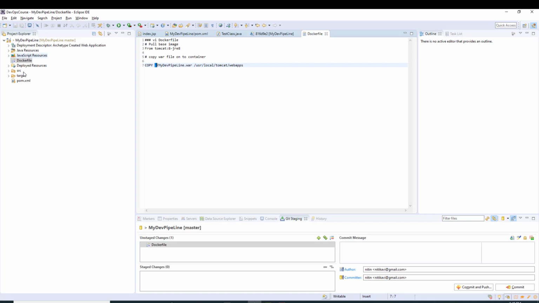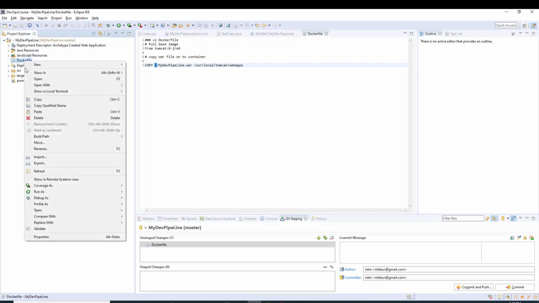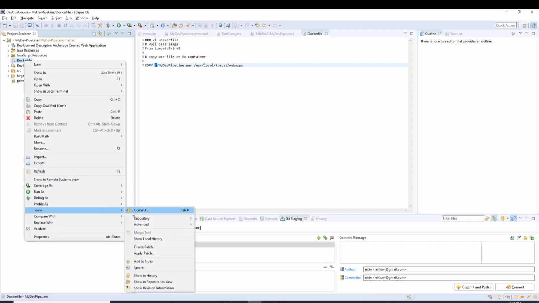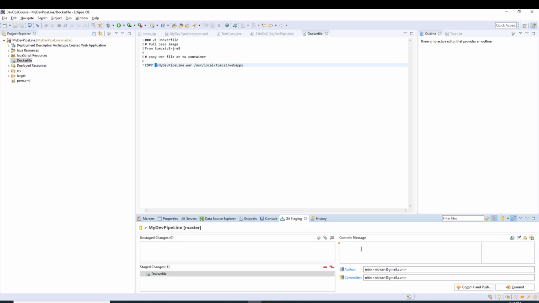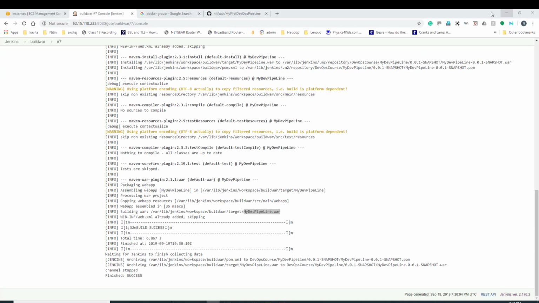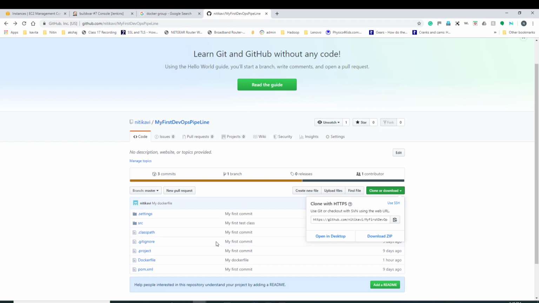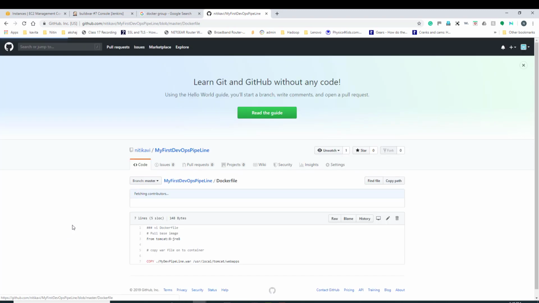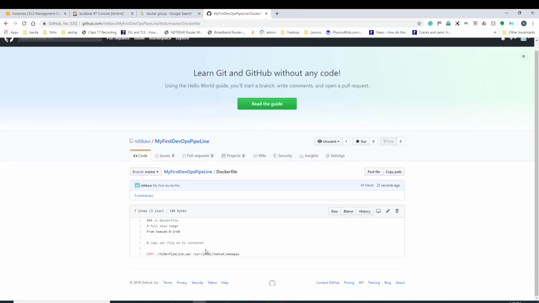Okay, so my Docker file is now ready. It's a very simple Docker file. I'm going to commit it to my repository. So I'm going to team commit, stage it, my first Docker file, commit and push. Okay, it has been pushed. Let's go back to our repository and make sure that it is there. Okay, the file is already there. Cool. Now my Docker file is ready, and let's make sure that it is the latest version. So I'll open this. Yep, and this is my Docker file.